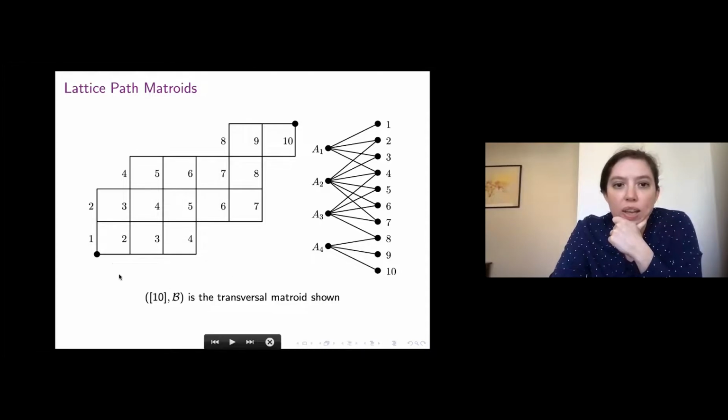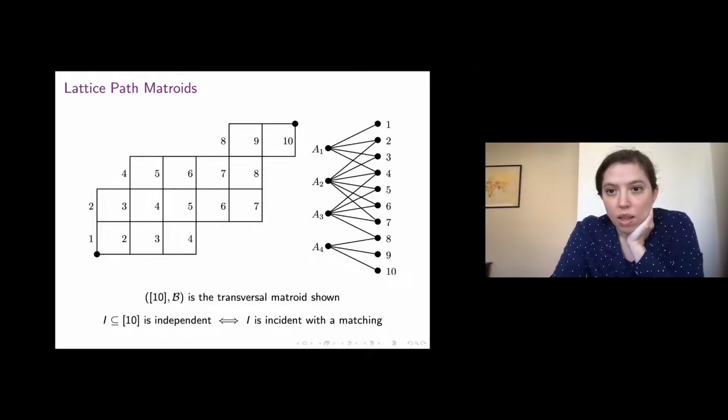In particular, let me look at a path that goes from 0, 0 to the 0.64 and make sure that it is incident with a matching. So for example, I've got 1, 2, east, 4, east, east, east, 8, east, east. So that tells me that 1, 2, 4, 8 should be incident with a matching. And it is. So that's a very convincing argument that these 2 matroids are equivalent.